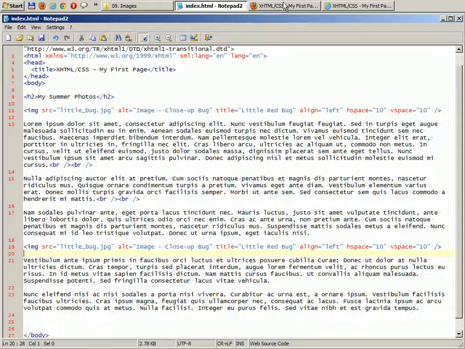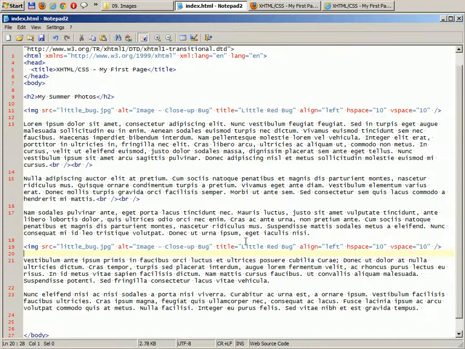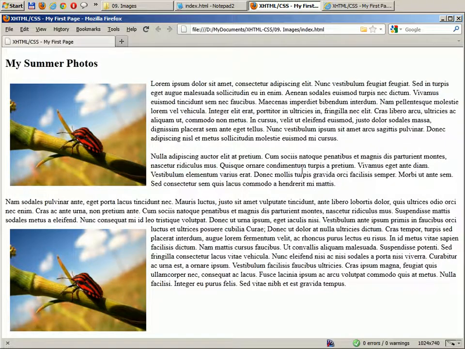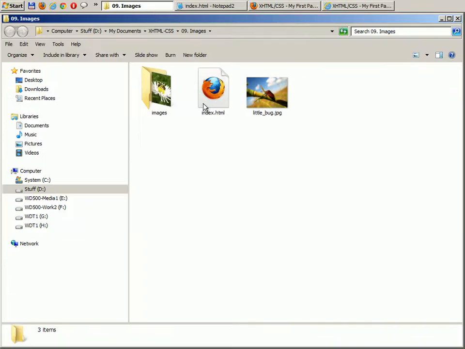Save it and refresh. As you can see, we have copied the same image. Okay. First of all, let's change the line from left to right. Save it and refresh. And now, as I said, I want to bring in a new image. Okay. So let's take a look at our folder.